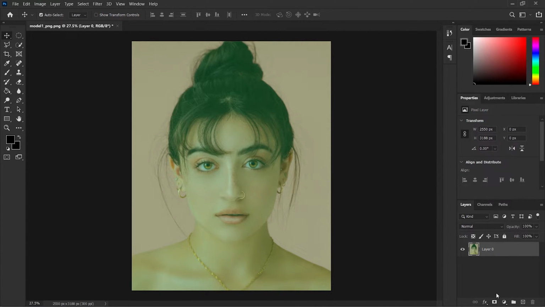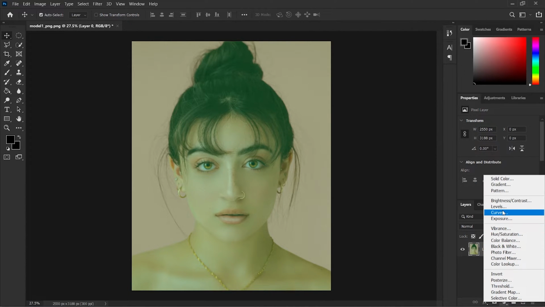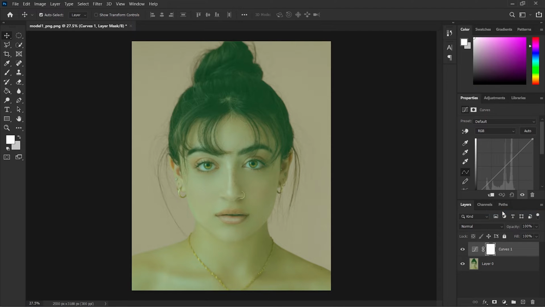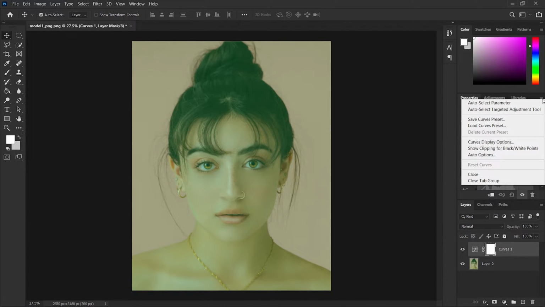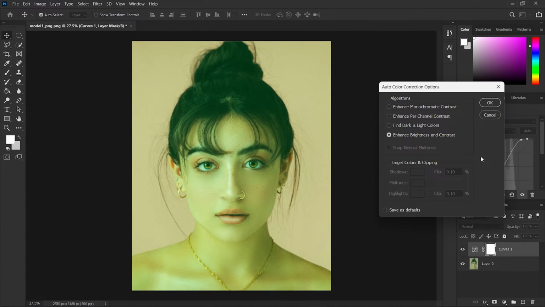First, go to Add a new adjustment layer and select Curves. Then select the button top right corner. Then select the Auto option from the list. This will open an auto color correction window. You have to try all options from those algorithms and decide what is best for your photo.